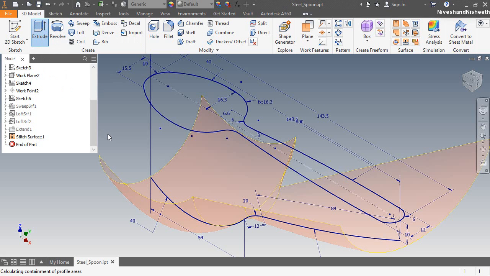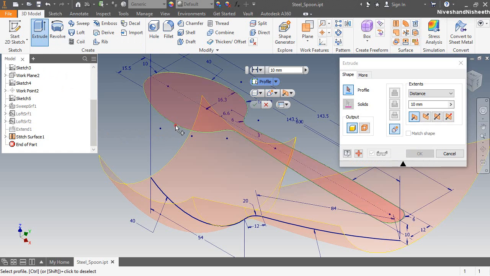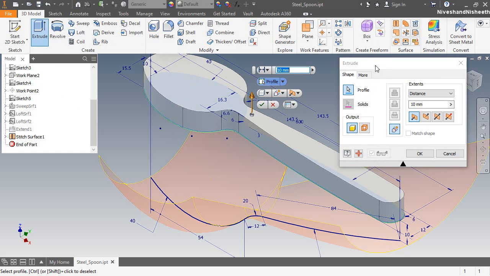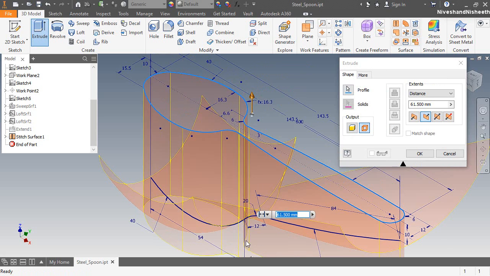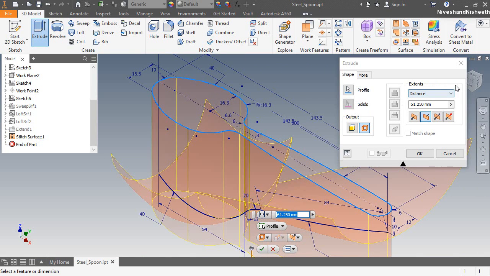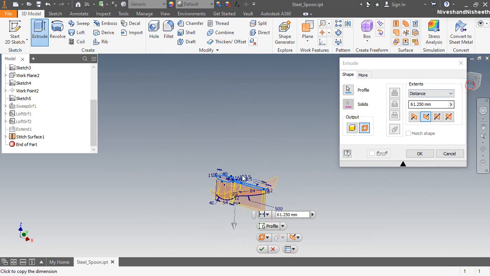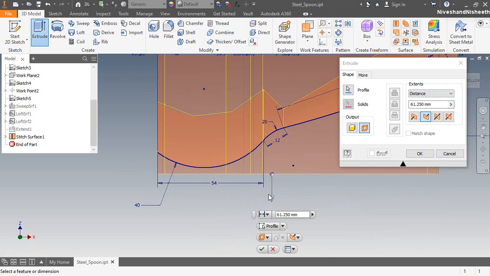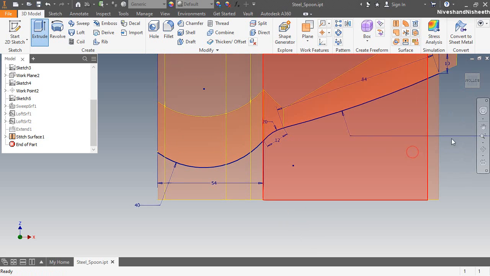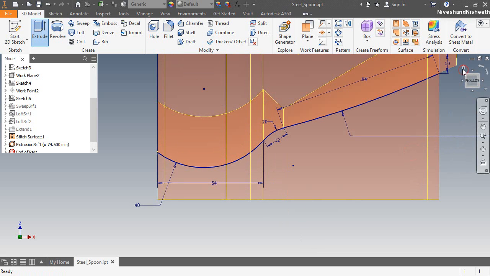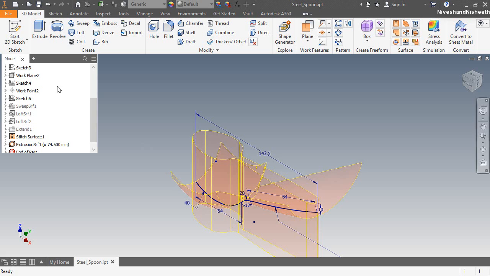Now I will activate the extrude command and select the base sketch of the spoon. Here I will select the surface option because I want to create a surface here, not a solid. Here I will keep the extrusion a little bigger so that it pops off the surface. Okay, see. Let me hide these sketches.